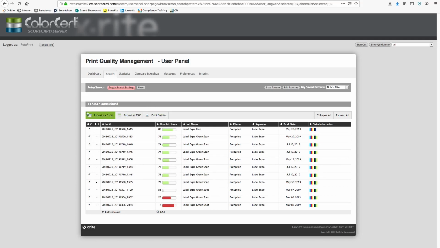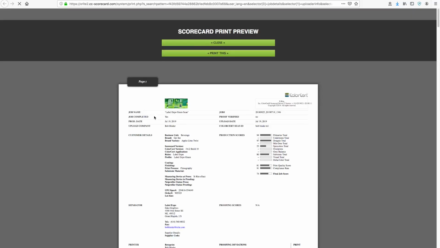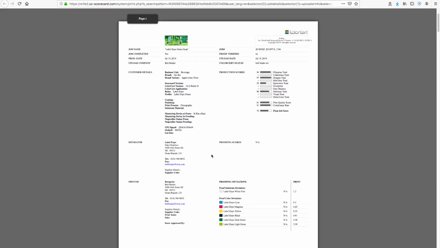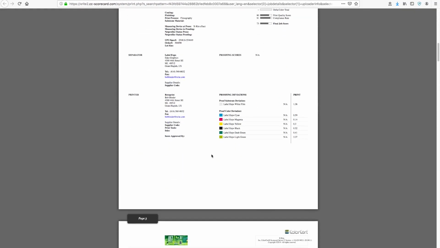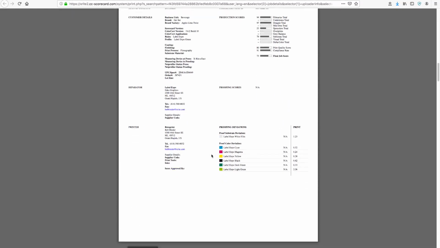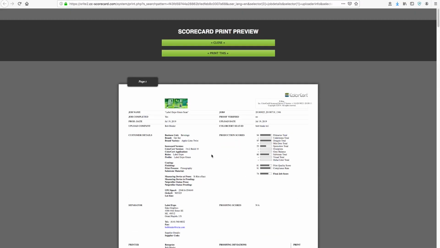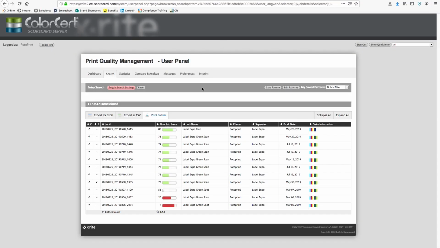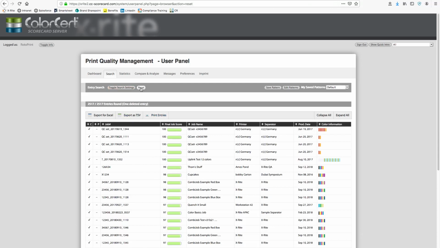There's a couple of options here. If I wanted to print the information about these jobs, I can click on the print button and it will format a report for me, with all of the critical information for these particular jobs. Let me close out this print preview. I can also export these for Excel. I can export as tab separated values. So I have some options there. And again, if I want to hit reset and look at everything, I just simply click the reset button.